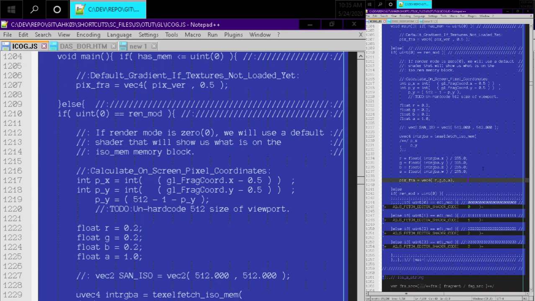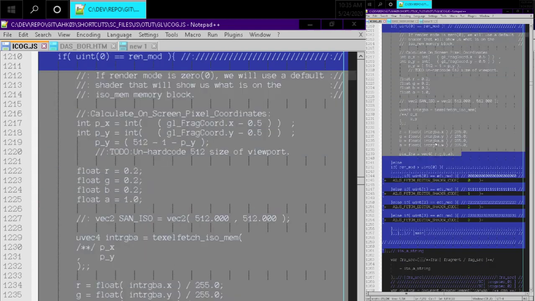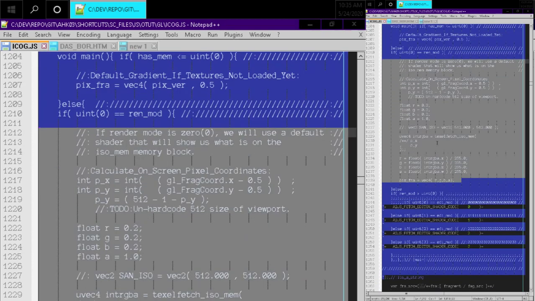Actually, no, the pattern is based on what's on that buffer, because it's just doing the texel fetch from isolated memory. So right now, this acts as a memory inspector for the isolated memory, no matter what the editor mode is.